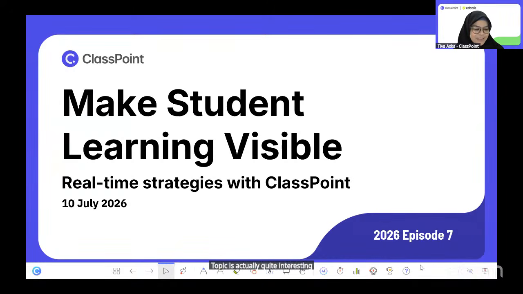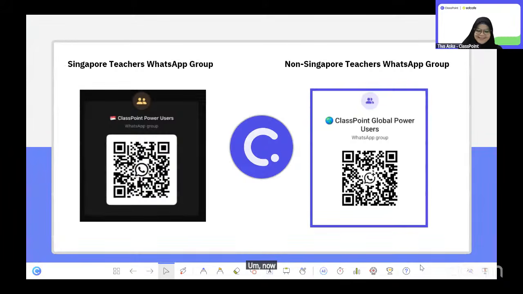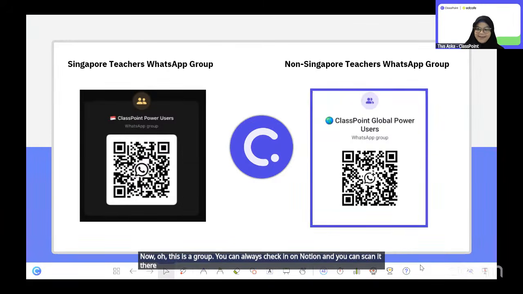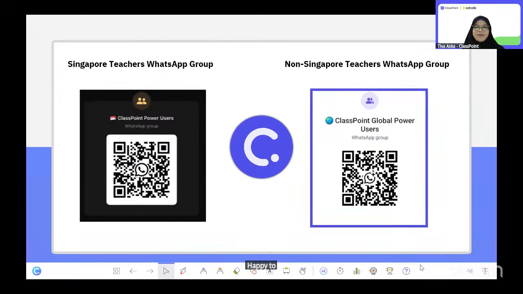So today's topic is actually quite interesting. This is based on a couple of case studies that we received as well: make student learning visible. We're going to share some tips on how to set up real-time strategies with ClassPoint. You can always check the group on Notion, and you can scan it there, and we would be happy to welcome you there.